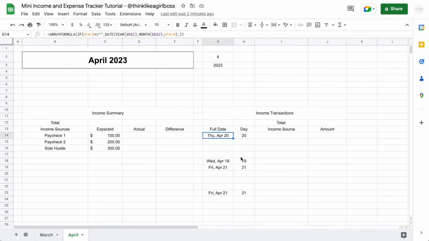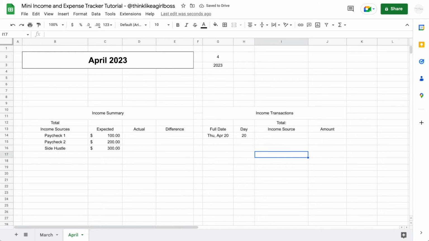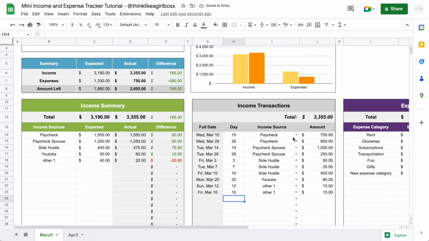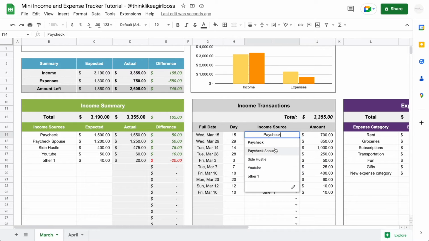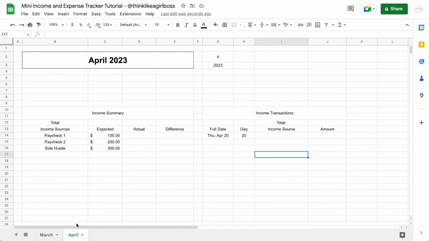So let's continue. Now that we have this, I'm gonna delete these days right here. Now that we have this, I'm going to create this drop-down functionality that we see right here. So this drop-down is created with the options that you entered in your income sources. So I'm gonna come into this income source area in my income transactions table. So this is column I, and I'm on cell 14.